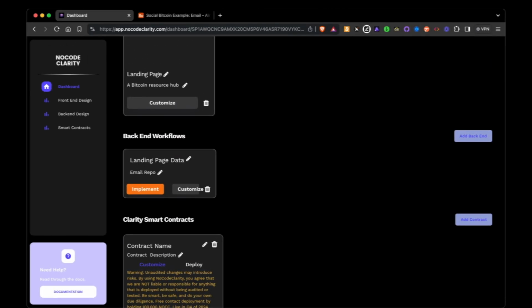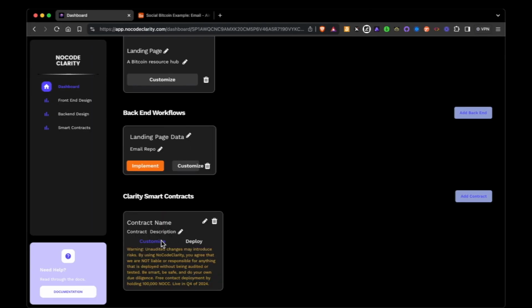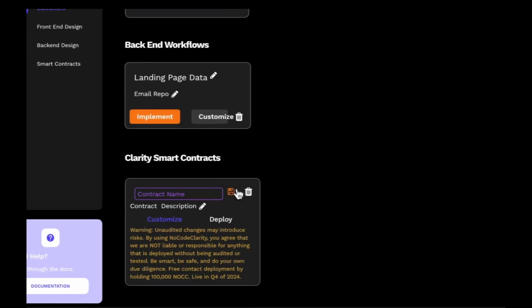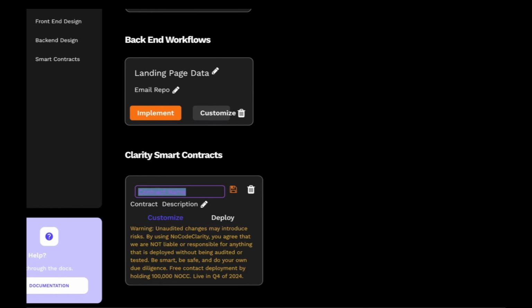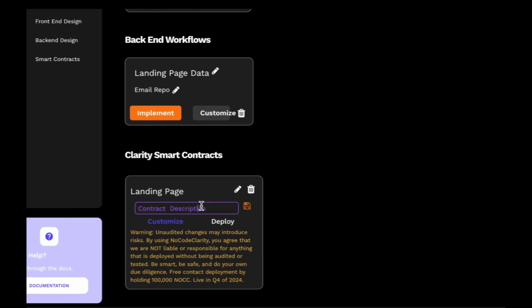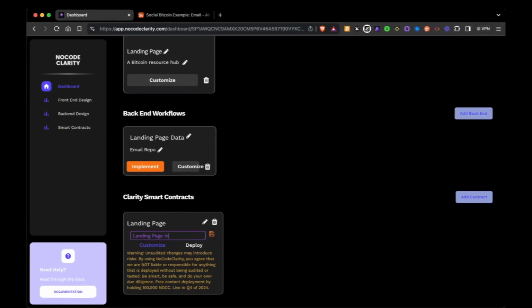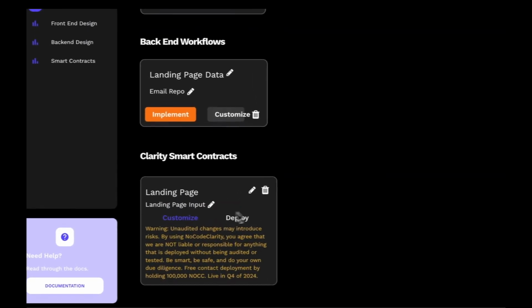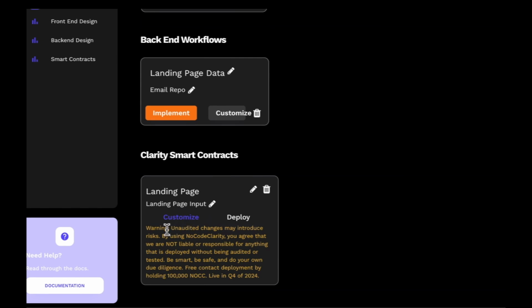Done. If I want to, I can hit implement. Now, the last stage is the Clarity Smart Contract. So I'm going to say landing page. I'm going to save it. I'm going to say landing page input. Cool. So before I hit customize, there's a warning here.